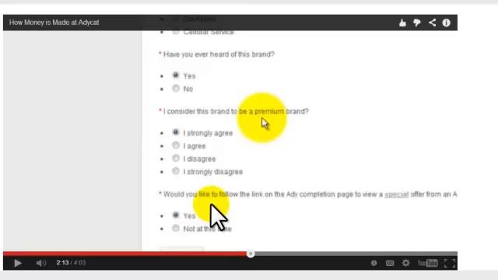Most of our Addy people will have a final question: would you like to have a link following the Addy? Would you like to have a link to a page for a special offer for that particular product to buy online or to print out a coupon? And if you hit yes and you go through, it'll show it to you, and I'll show you that in a minute.